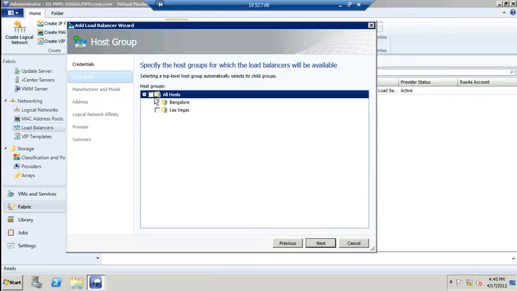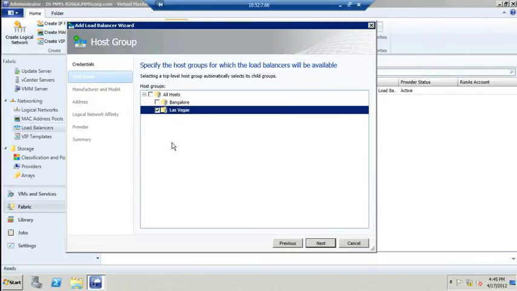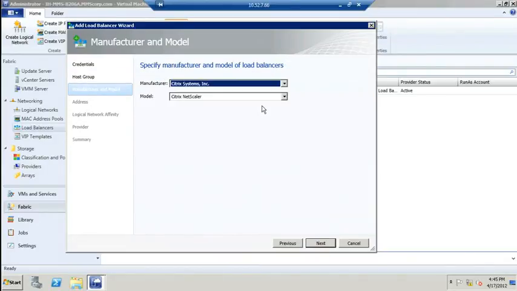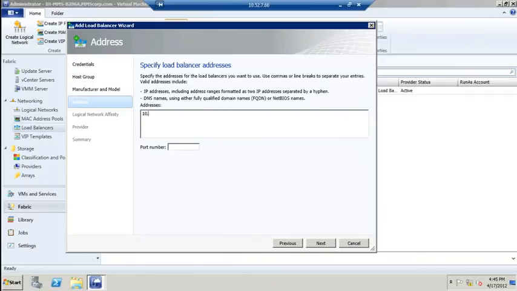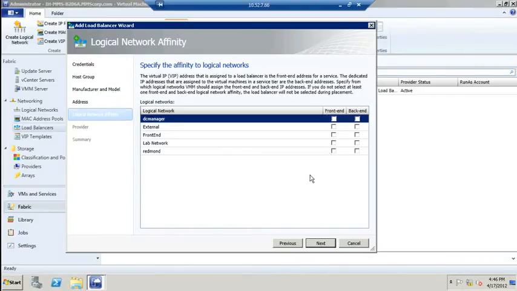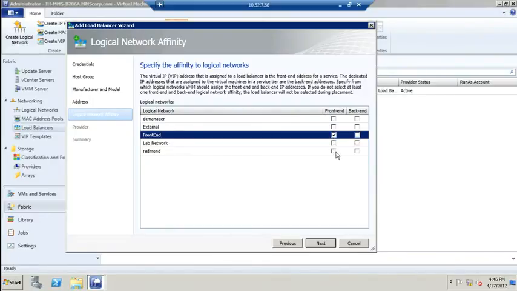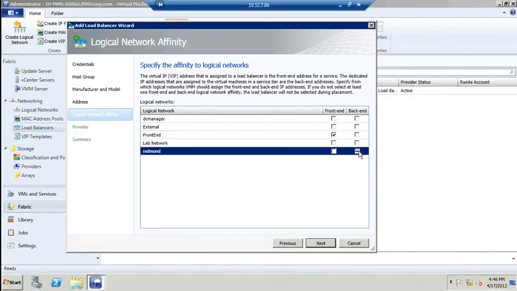I click next. I'll specify in which host group this load balancer will be available. So let me make it available to Las Vegas. Click next. This is the manufacturer model which automatically gets populated because of the configuration provider. I'll click next, and here I will specify the IP address of my load balancer. It's running on port 80. Click next. Now here I can specify the affinity. This load balancer should pick up an IP address from the front-end network, and it should have a back end to my Redmond network. I don't want it to go to a lab network.